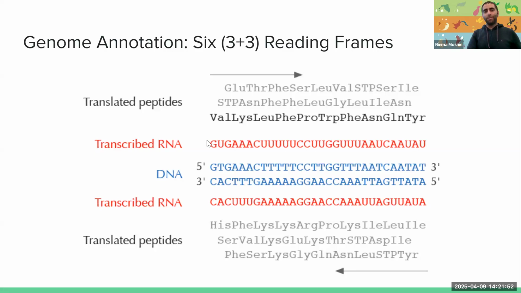Okay, so I'm going to introduce another terminology. We call these open reading frames. So a reading frame, and you might have heard of frame shift mutations in genetics or something like that. A reading frame is one of those three-letter window starting points. So starting from this position is one reading frame. Starting from this position is one reading frame. Starting from this position is one reading frame.